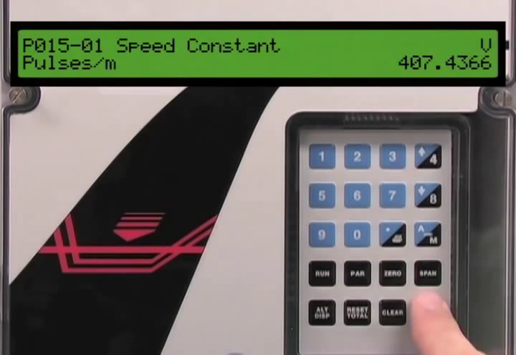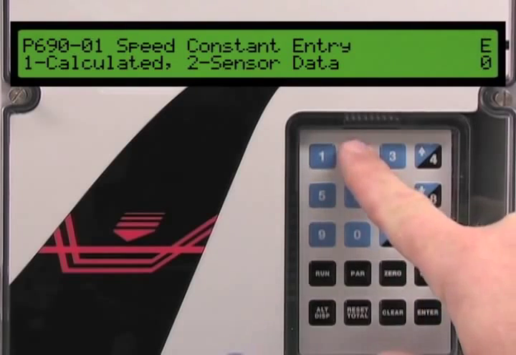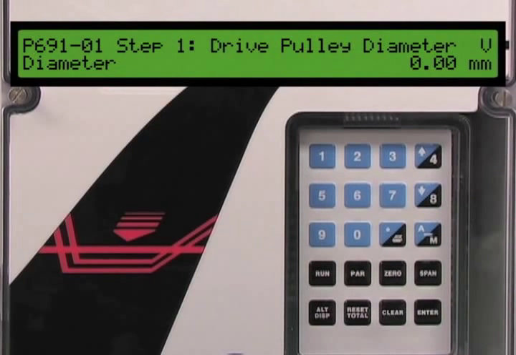Parameter 15 is the speed constant. The speed constant is the number of pulses produced by 1 meter of belt travel. There are 2 methods of entering the speed constant into this parameter. Press the Enter key. The first method is to manually calculate the speed constant and enter it into this value. The second method is to automatically have the BW500 calculate this value using the sensor data. We will use the second method. Press the Enter key, and then 2. The BW500 automatically advances to parameter 691.